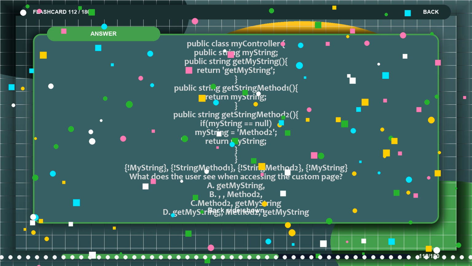The answer is: public class MyController, public string myString. Public string getMyString return myString. Public string getStringMethod1 return myString. Public string getStringMethod2 if myString equals null, myString equals method2. Return myString. What does the user see when accessing the custom page? {!myString}, {!stringMethod1}, {!stringMethod2}, {!myString}.